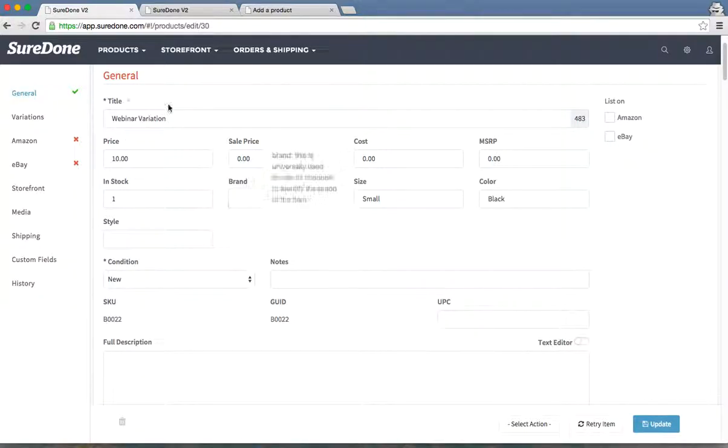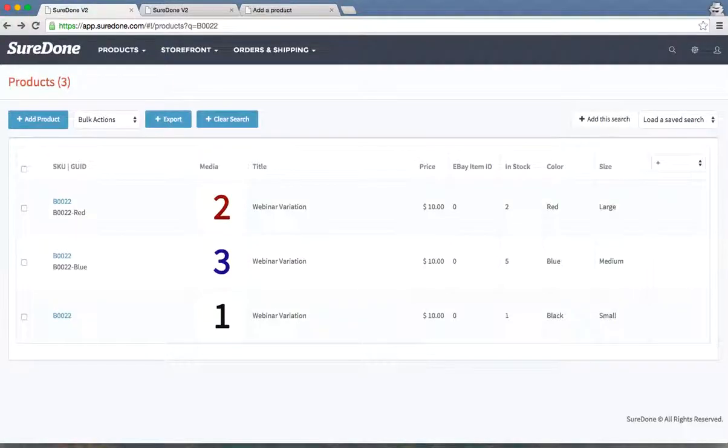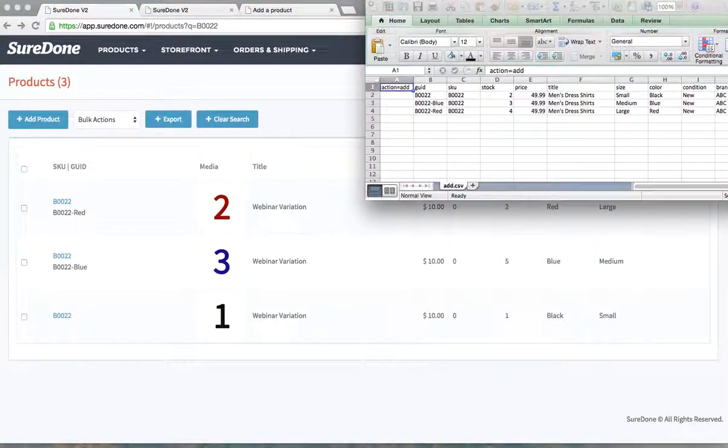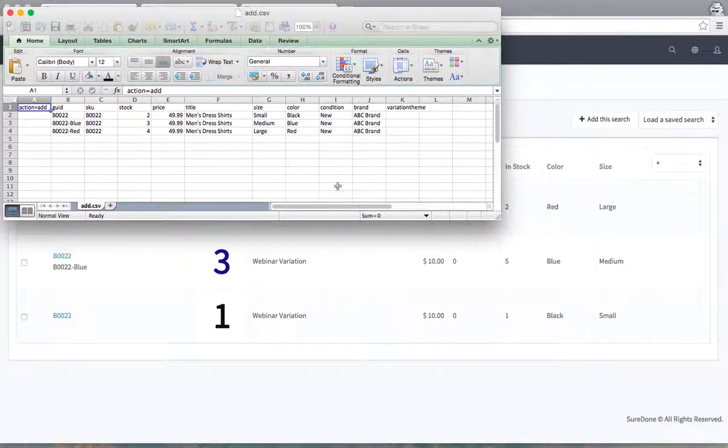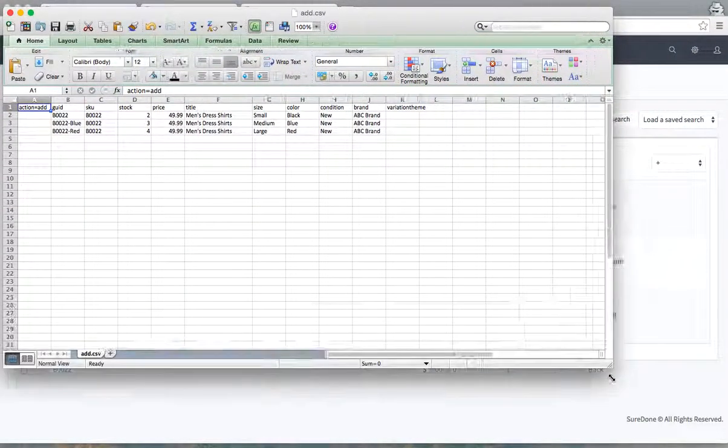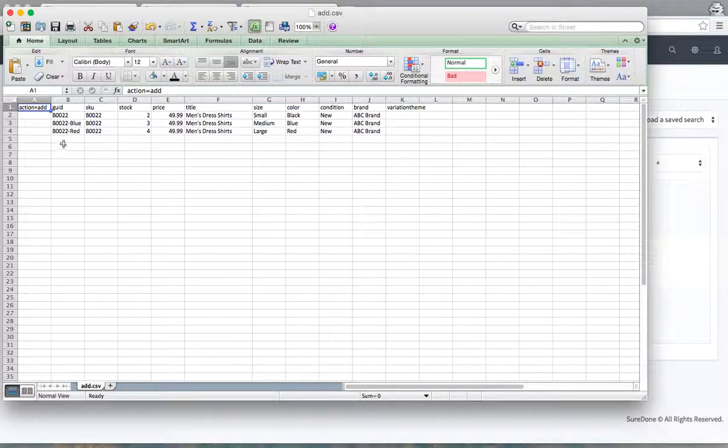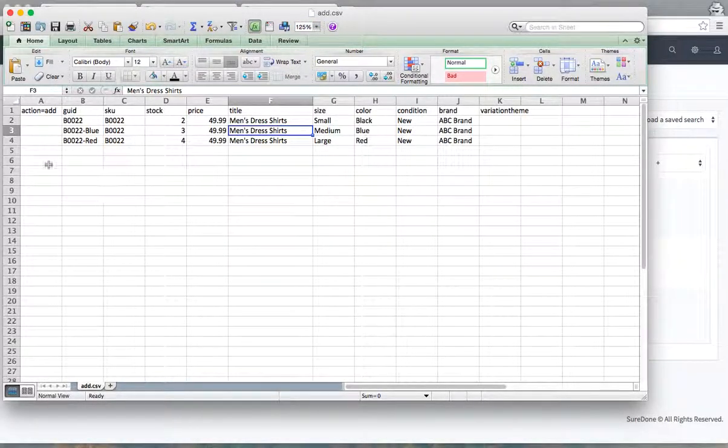And so just to cover how it works with bulk now, let's go back here. What we're going to do is I'm going to pull in a spreadsheet. I'll make this a little bit bigger so it's a little bit easier to see. Actually, I could just zoom in on that. And so you'll see here that my action equals add. And so I'm adding a new product.